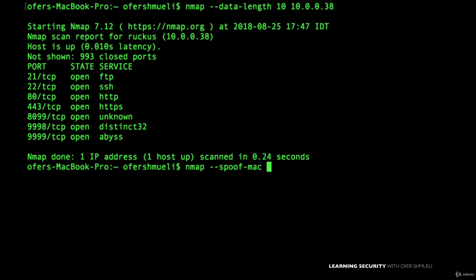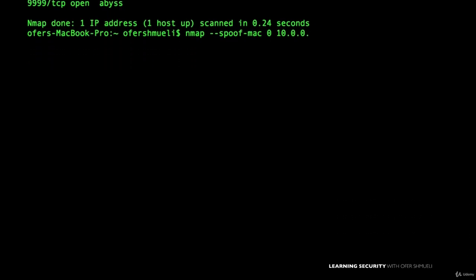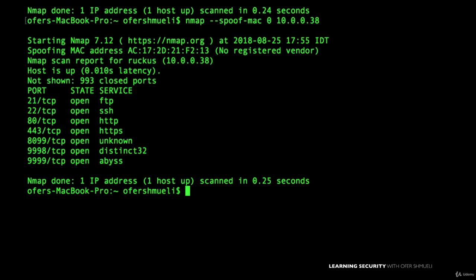Let's generate a random one with the 0 parameter, and let's target our host. It was very quick. As you can see, there is no registered vendor behind that random MAC address that nmap generated. I could also use a generated MAC address that belongs to one of the known vendors as Dell, Apple, Microsoft, and so on.